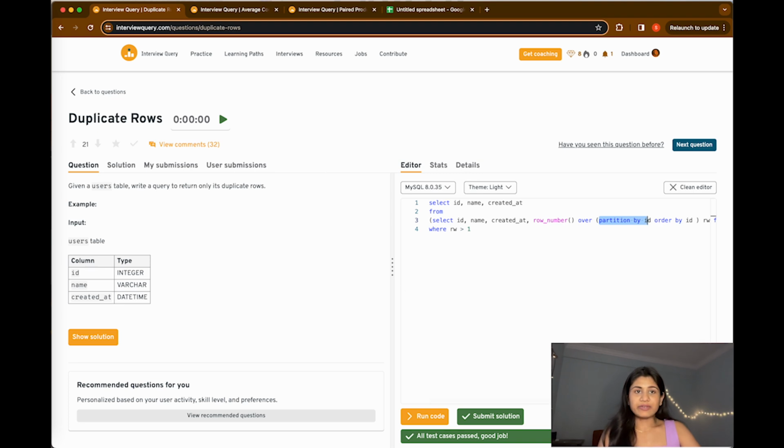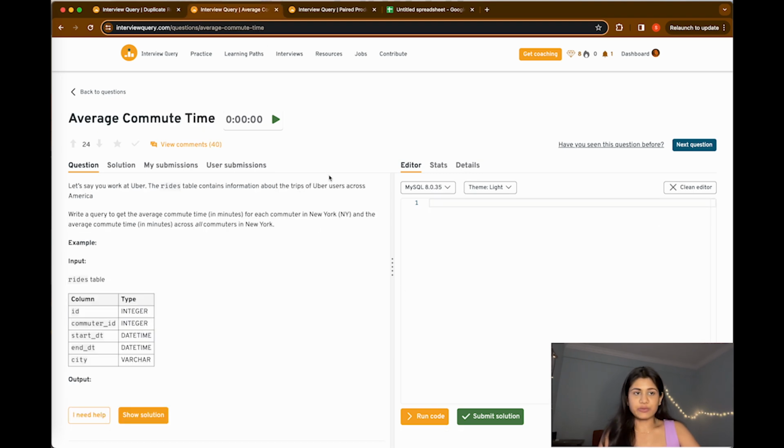Let's move ahead with the medium level question. Here you have to find the average commute time based on the user for each commuter in New York and the average commute time in minutes across all commuters. So the difference is to get it for each commuter and for all commuters in New York City. The first condition will be that the city should be New York. So let's start with this.